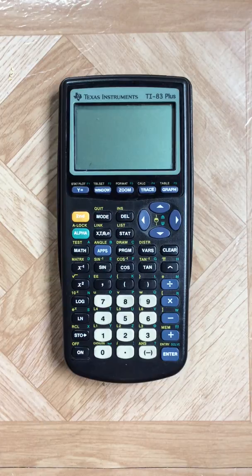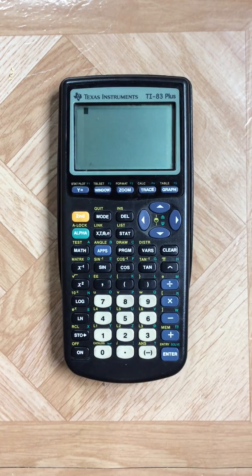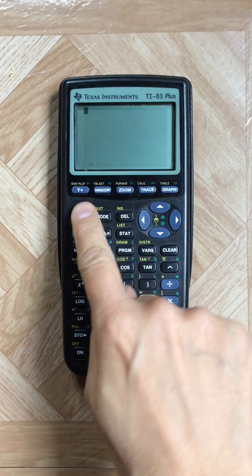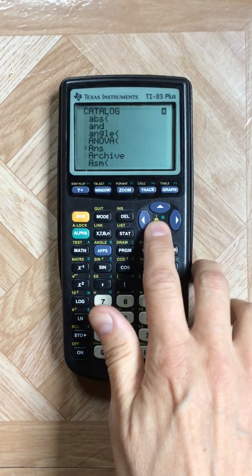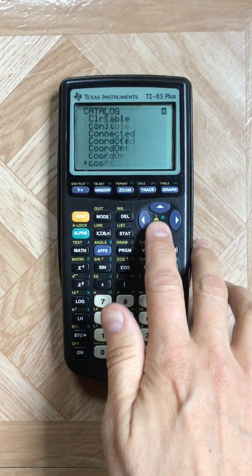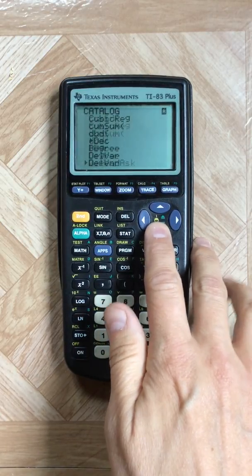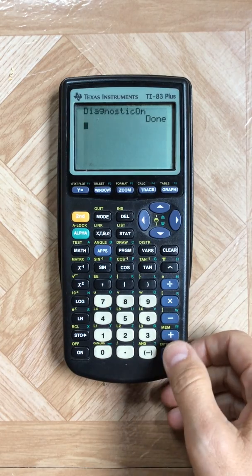Okay, so hopefully this will answer the question about how to use these devices if you have them for my class. So first of all, you're going to have to turn it on, of course. And you want to make sure the diagnostics are turned on. So you hit second, catalog, and then you scroll down till you hit diagnostic on. There we go. Diagnostic on, enter, enter.